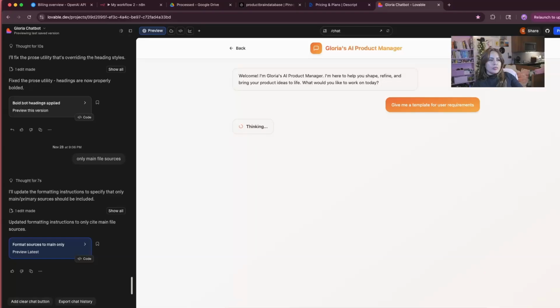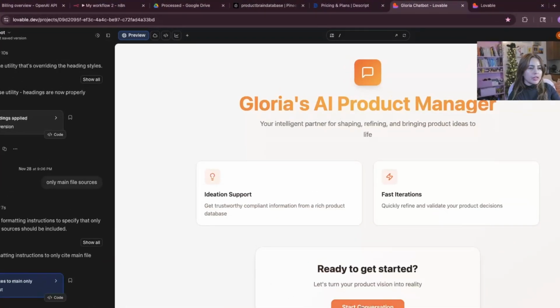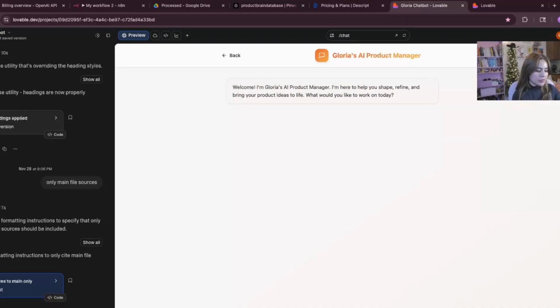And it's gonna take some time. Cue elevator music. Oh no, no available data. It was working like 5 minutes ago. Okay, let's try again. I don't know what's going on, but give me a template to define user requirements.